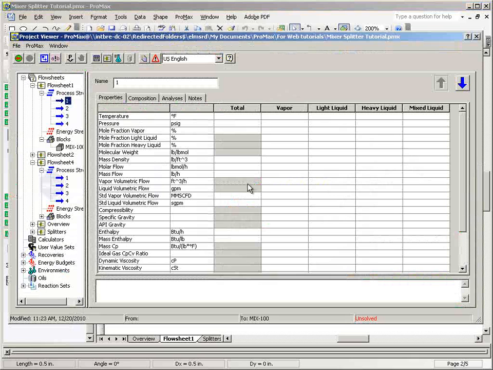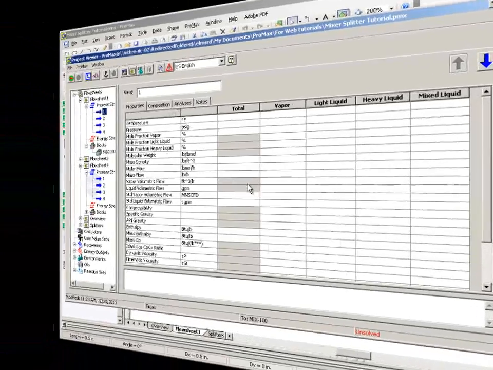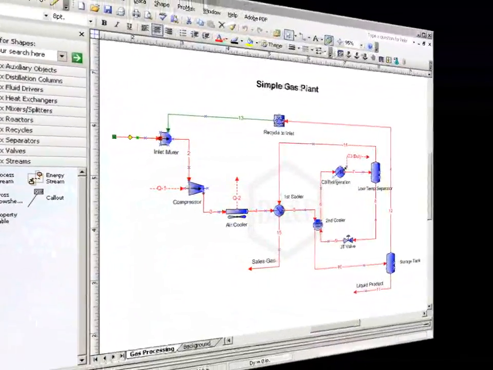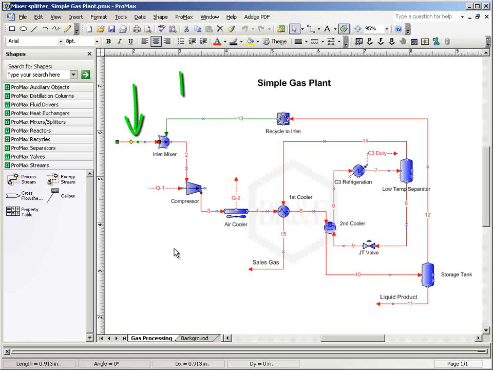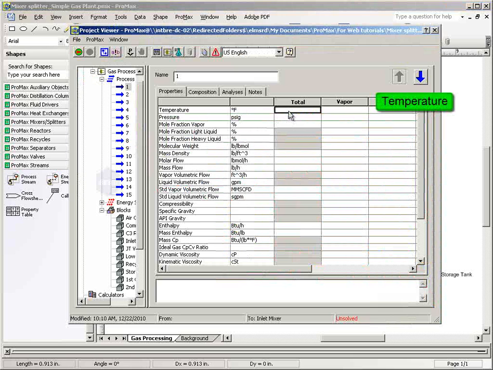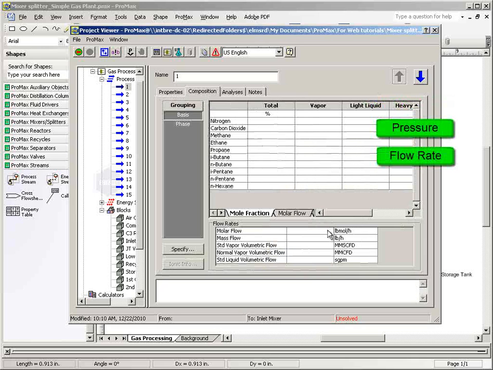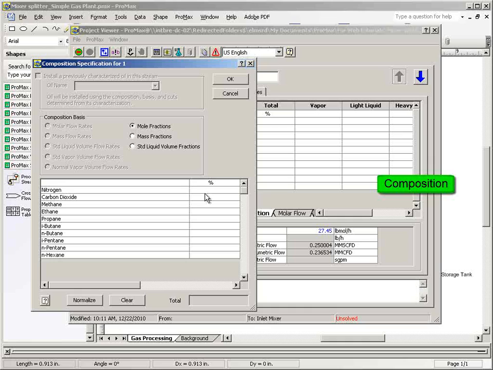If a stream entering a mixer splitter is an inlet stream, it must be fully specified. For example, in this simple gas plant, two streams enter the mixer. One of these streams is an inlet stream and therefore must be fully specified. We will do so directly in the stream by providing the temperature, pressure, flow rate, and composition.